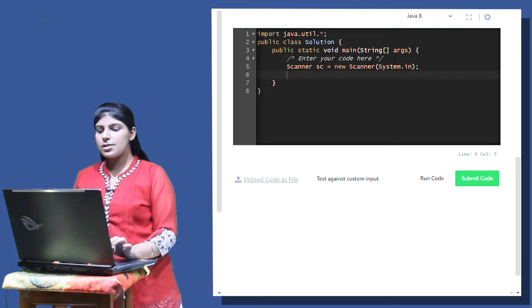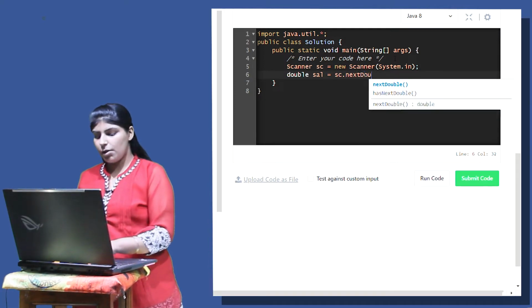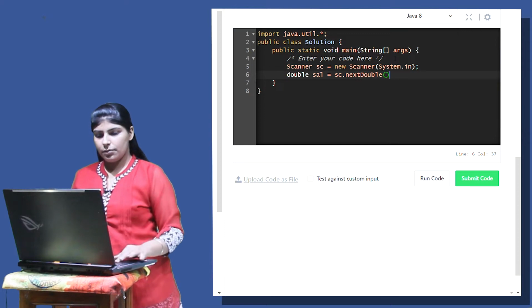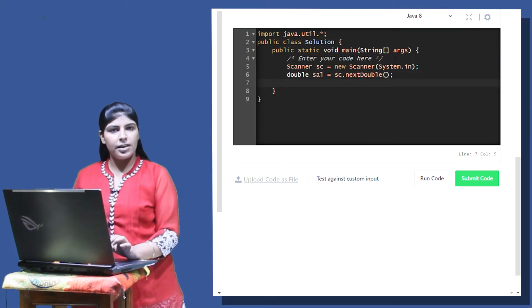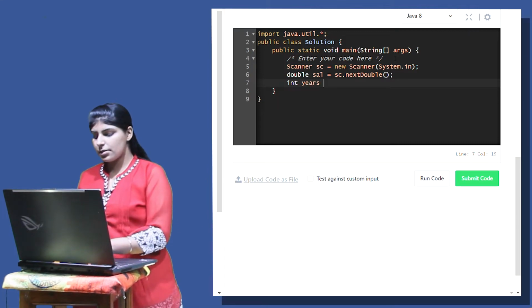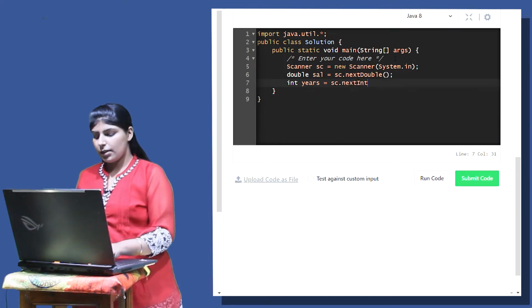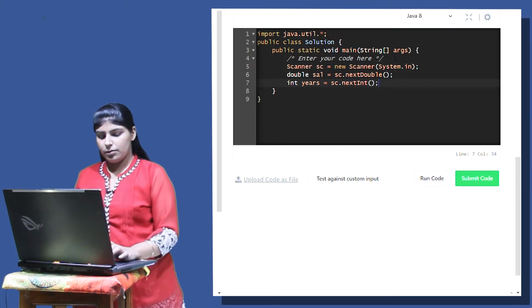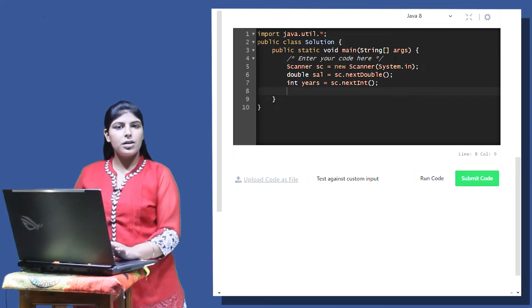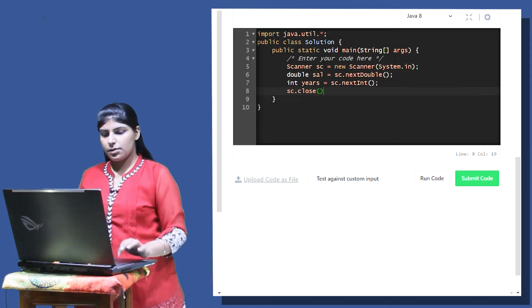The first input is salary, which is given in double. So I will make a double variable, double salary is equals to sc.nextDouble. Next input is years, given in integer. So we will make an integer variable, int years is equals to sc.nextInt. The input part is over, so we can close the scanner object using sc.close.